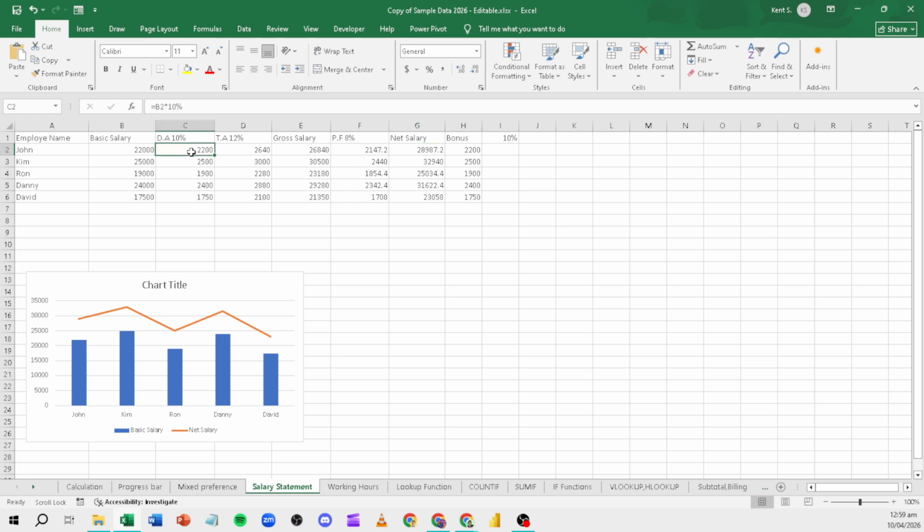Next, calculate the gross pay by summing all income components. In the gross pay cell, use a sum formula over your income range. If you add or remove allowances later, the total updates automatically, which keeps the slip accurate without extra work.